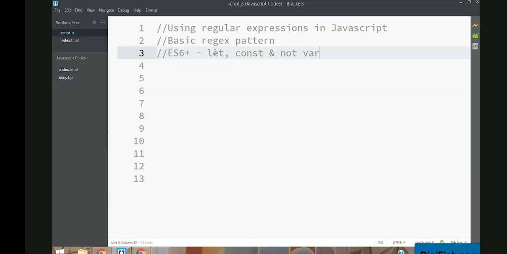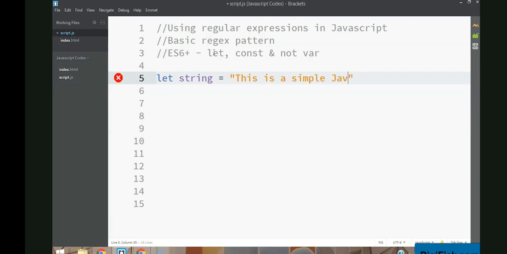Let's create a very basic regex pattern. As you know, regular expressions are for strings, for string matching and things like that. So let's look at that first. Let's create a simple string first of all: This is a simple JavaScript string. That's how it's going to be.